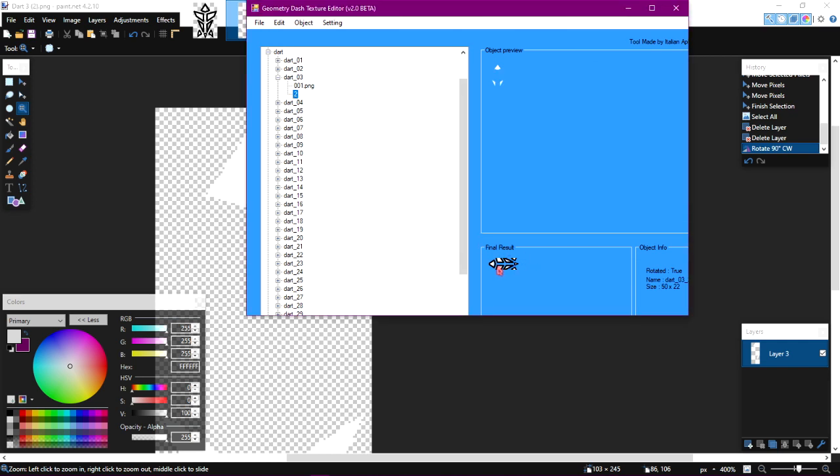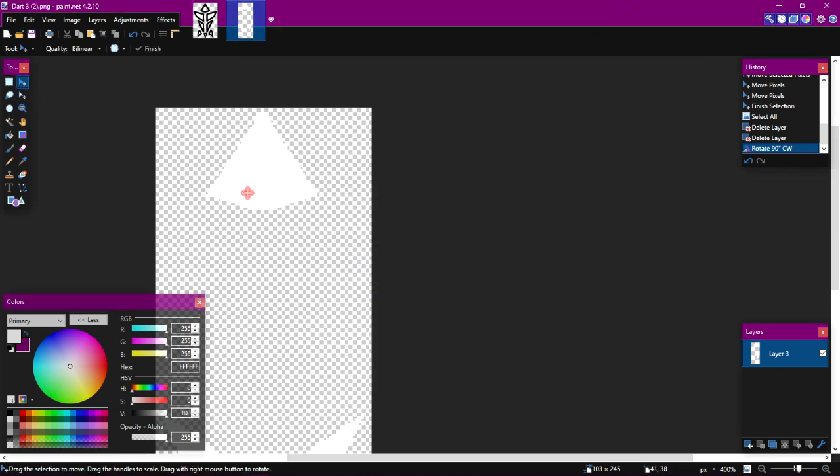And I'm looking at the final result. It looks good, but I could tell right here that there's some blue. So I need to move it up just a little bit. So I'm going to go ahead and move it up 2 pixels. Let's see if that makes a difference.